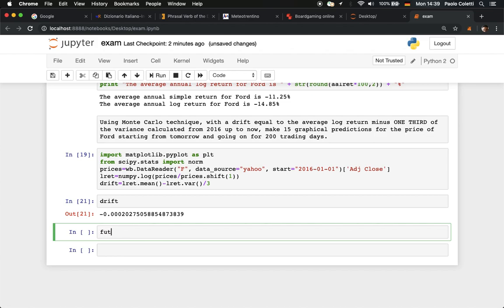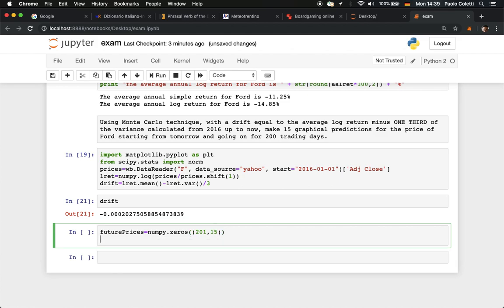Okay, now, future prices equal numpy, we fill it with zeros. How many? Well, we have 15 predictions for 200 trading days, plus yesterday, so 201, starting from yesterday for the next 200 days, 15 predictions. Clearly, if you do the exercise later on, in the next years, it will be different, obviously.